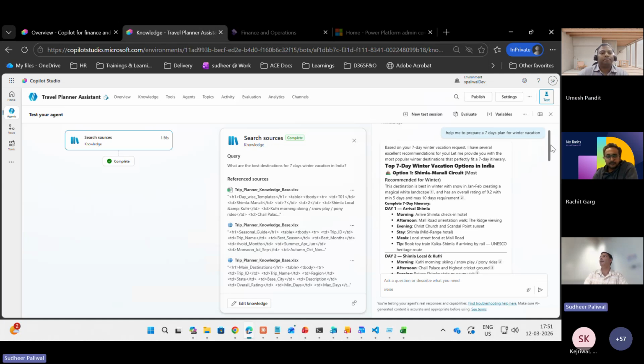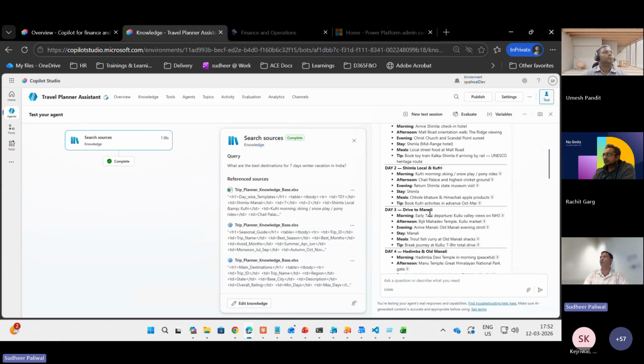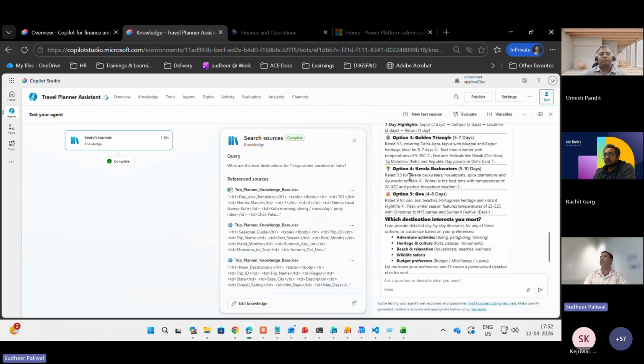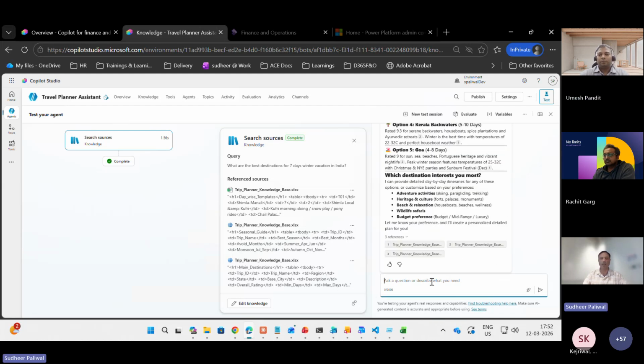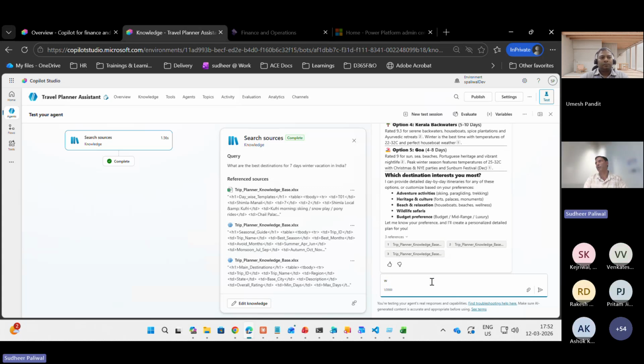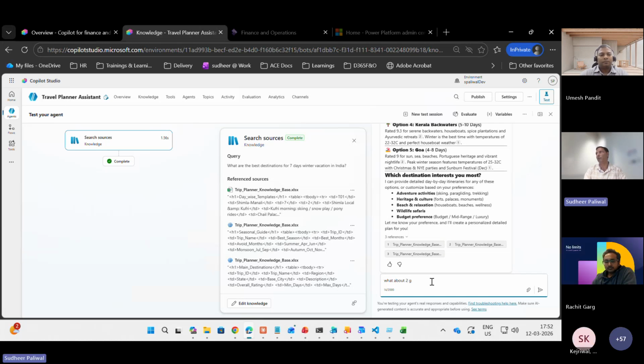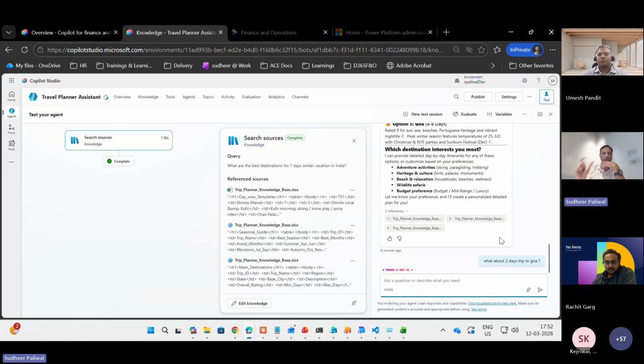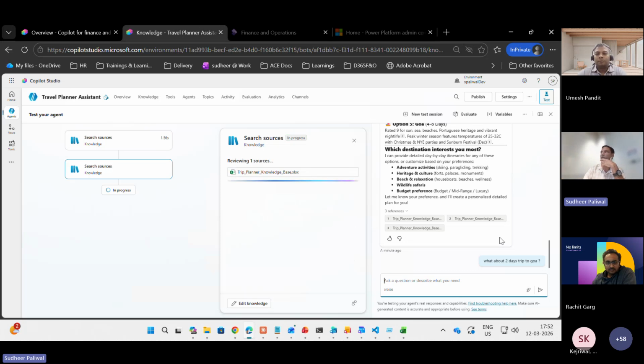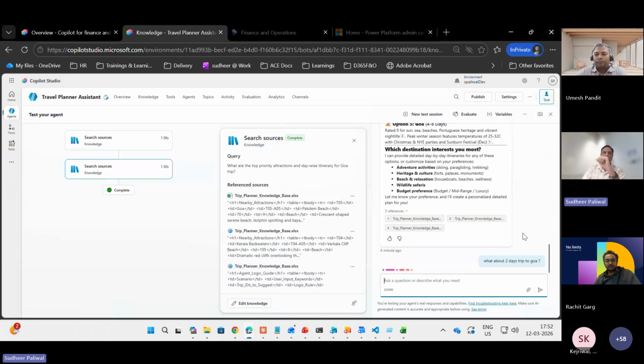Now you can see the system has given me multiple options. Option one is similar, and day-to-day details. Then multiple options, right? Now if I say, what about a 2 days trip to Goa? Then it will look for the location and the nearby area and it will share the plan based on the Goa location. So it's a very basic kind of demo.